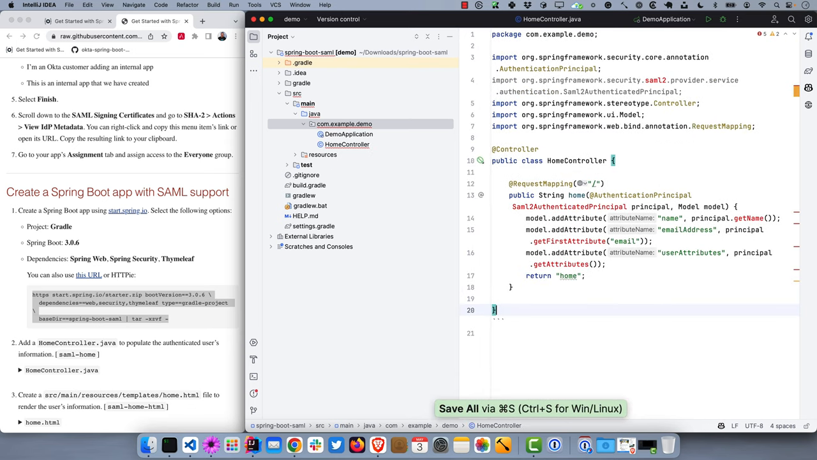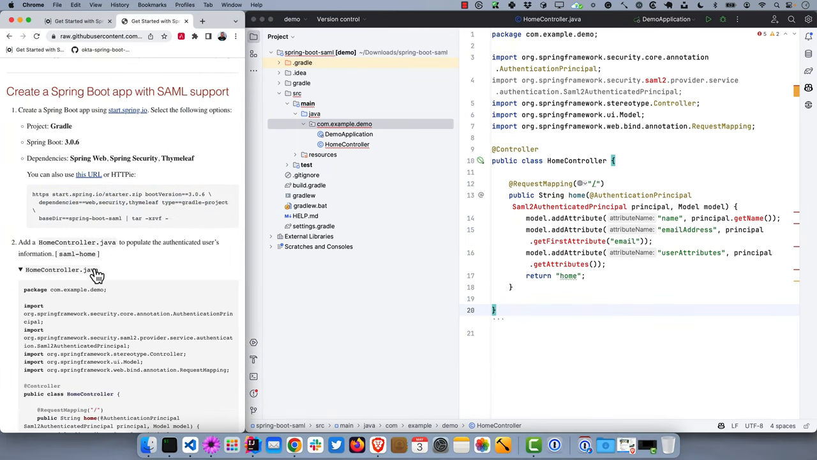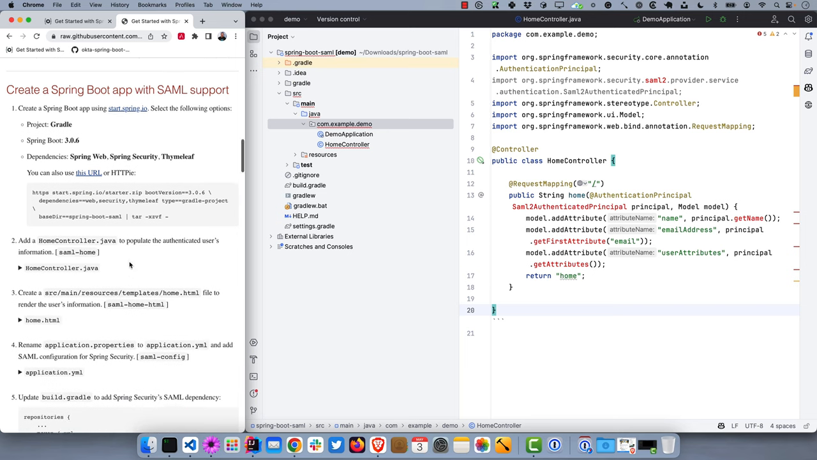And you can see things aren't quite compiling yet. Well, you notice when we created the app, it didn't actually have any SAML dependencies for Spring Security. So we'll get to those in a minute. But you'll see here, this is the home controller, and you can also expand that code, copy and paste it out of there as well.